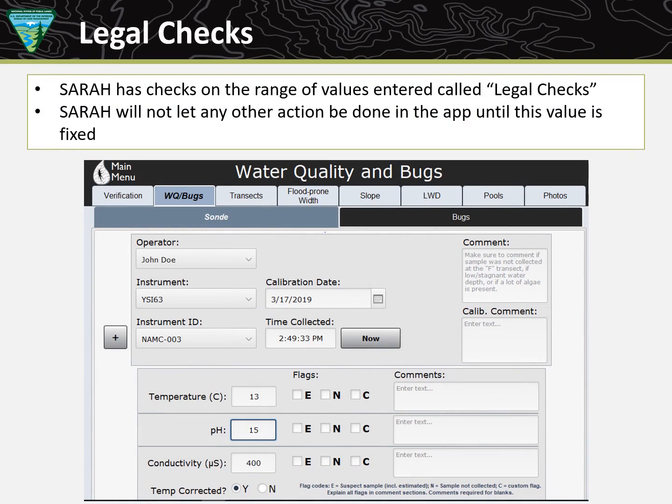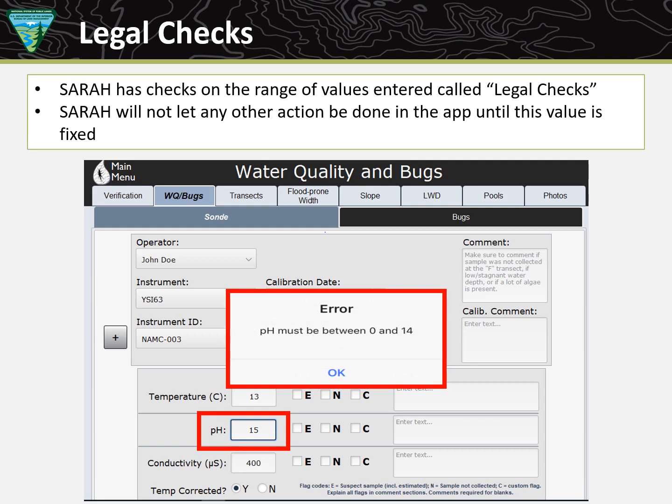In addition to missing data checks and automation, SARA also has checks on the range of values entered. Legal checks will not let data collection proceed until the current value is fixed. This is applied to data that can only be a certain range of values, such as pH. For example, if 15 is entered into the pH field, SARA will display a dialog box stating that pH can only be between 0 and 14 and that a value in this range must be entered. SARA will not let any other action be done in the app until this value is fixed.